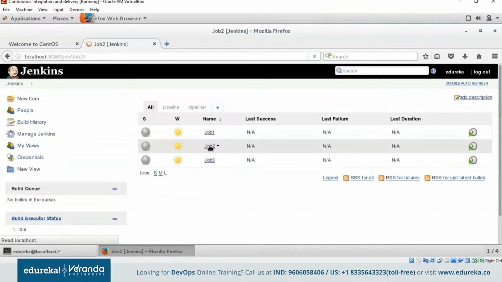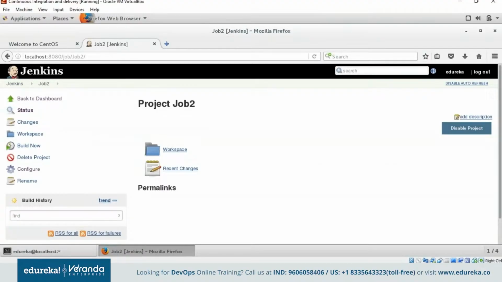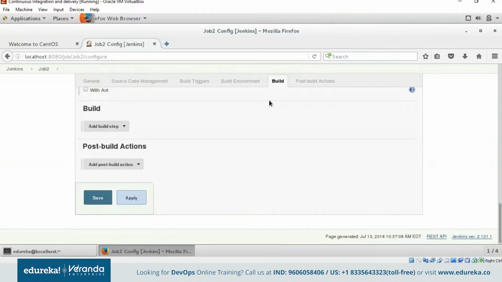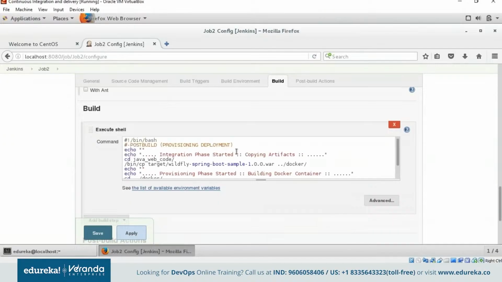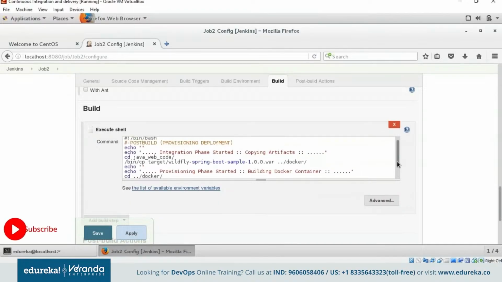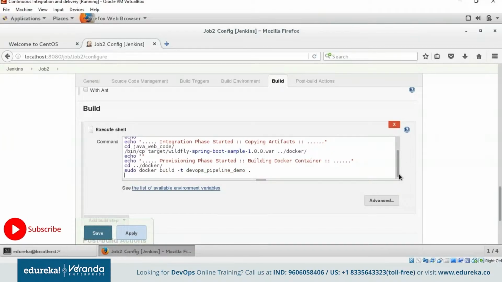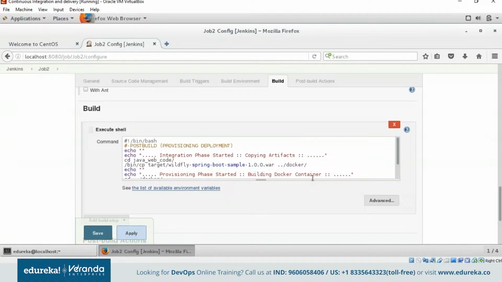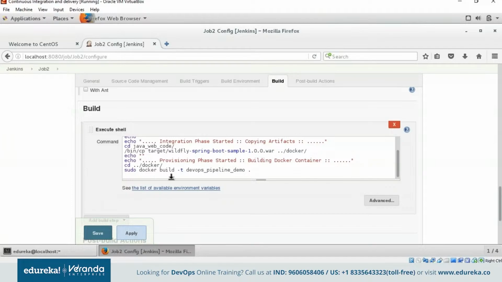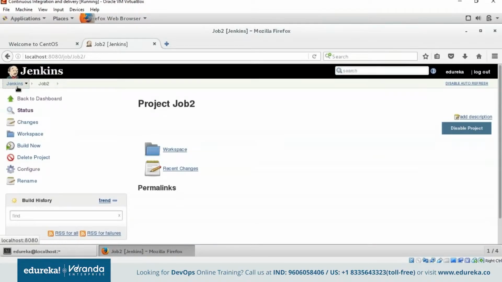Job 2 is where we want the testing to be done, and then we want it to be copied to the Docker file so that our application is deployed onto the prod servers. For that, I'll go again to the configure option, then to the build option. I'll go to add build step, choose execute shell, and then mention the required code. After our job 1 has been built and tested, we want our application to be deployed onto the prod servers. For that, we'll build a Docker container. To do that, you'll use the commands to change the directory as cd java web code, and then to build a Docker container, you will use the command docker build -t DevOps pipeline demo. That is the name I've given. You can give any other name that you want. After that, you can click on save and apply. Once this is done, let's configure job 3.